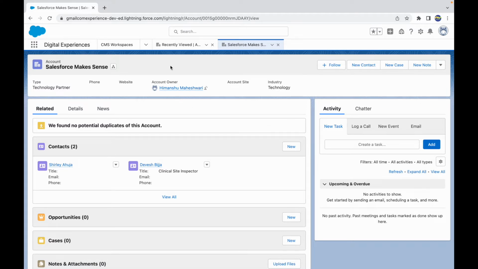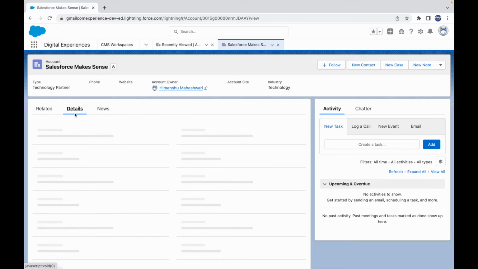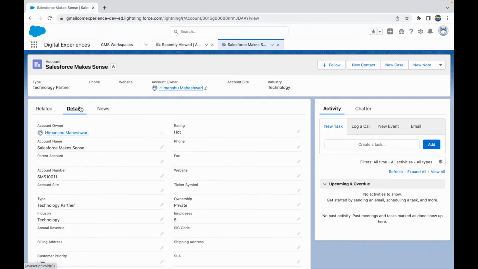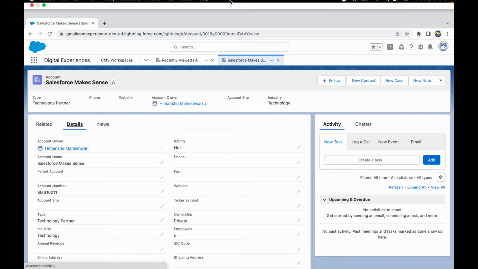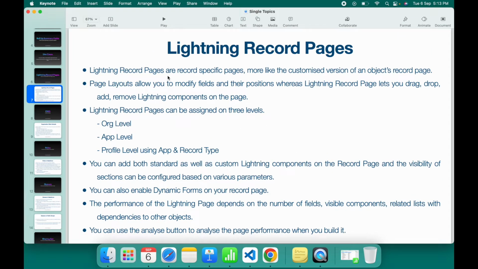Cool. So this is called a record page, and all of these components that you see, every attribute of it is part of the record page. We already know that the detail section and the related section can be configured by the page layout. Cool. Let's take a look at what I have on the keynote.